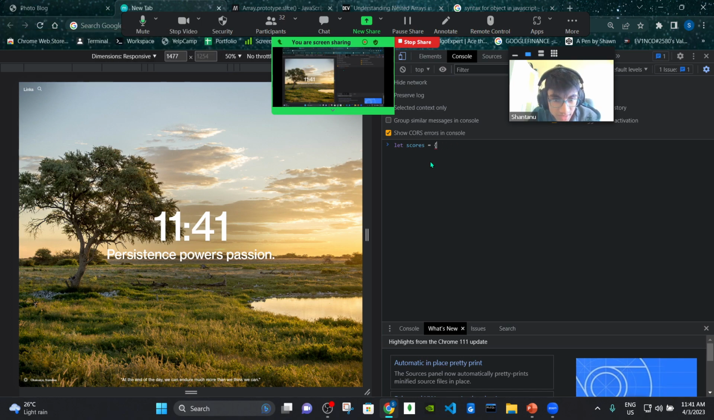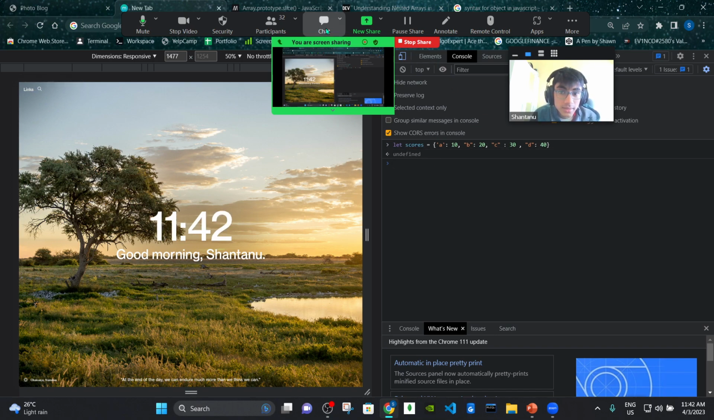Like this, object syntax. A 10, B 20, C 30, D 40, right? And I want to update the value for A. Okay, now it worked. If I want to update the value for A, how do I do that? If I want A to be 50 instead of 10, whoever types it out first wins. This is a small quiz for you.